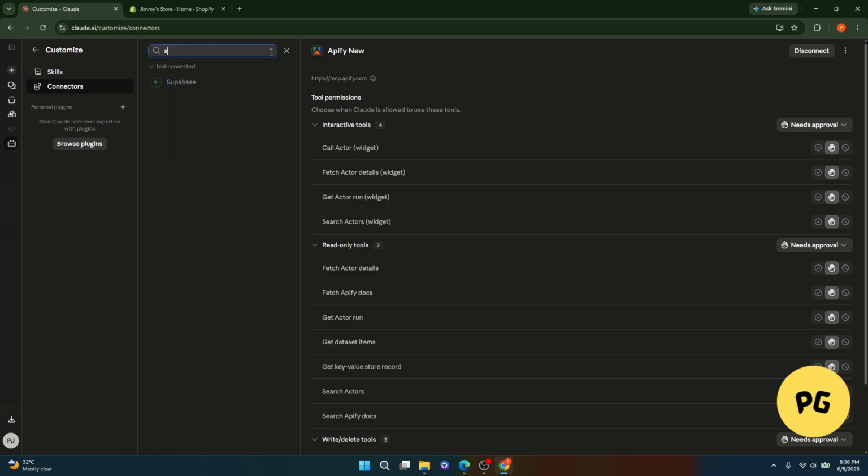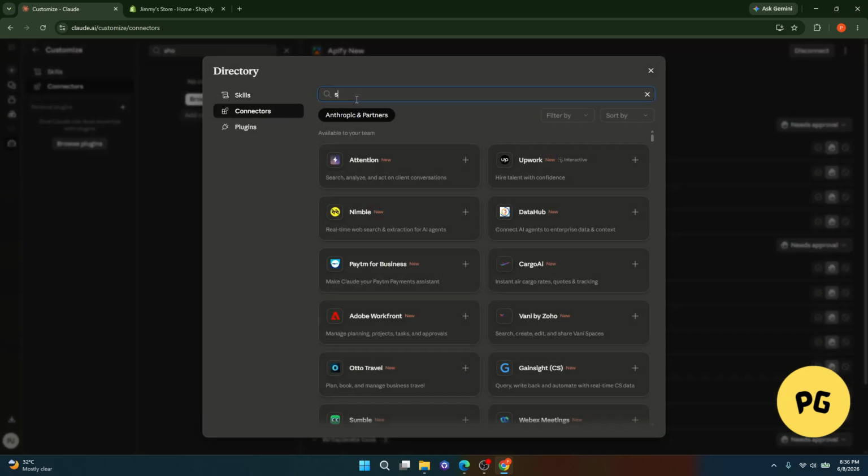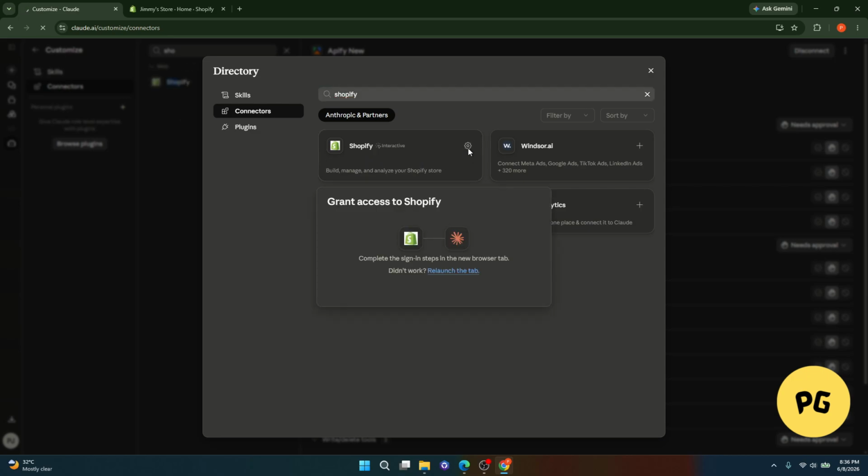Next, search for Shopify. If it doesn't appear right away, click on Browse Connectors to view all available integrations. Here, search for Shopify and find the Shopify connector and click Add. You'll then be redirected to the Shopify connection page.